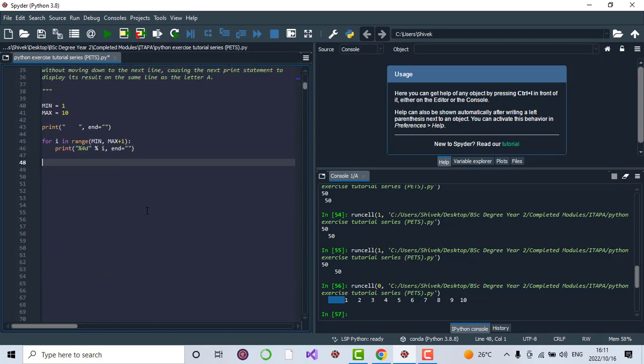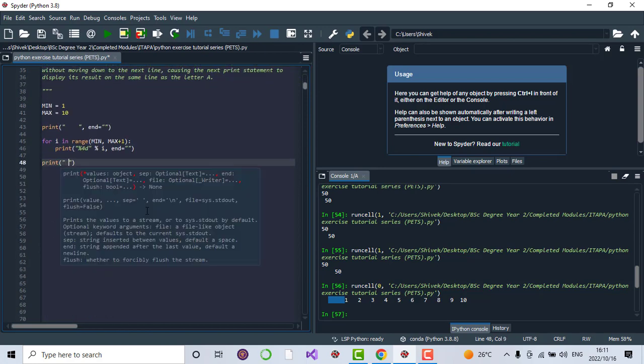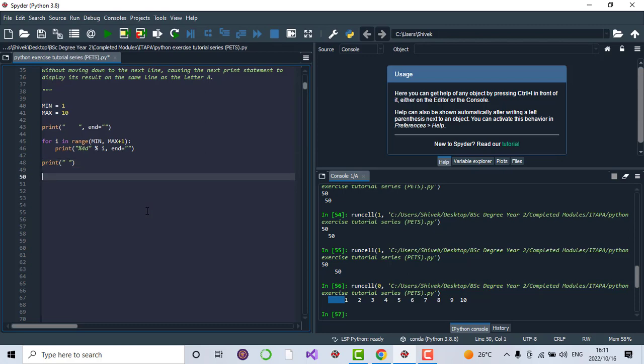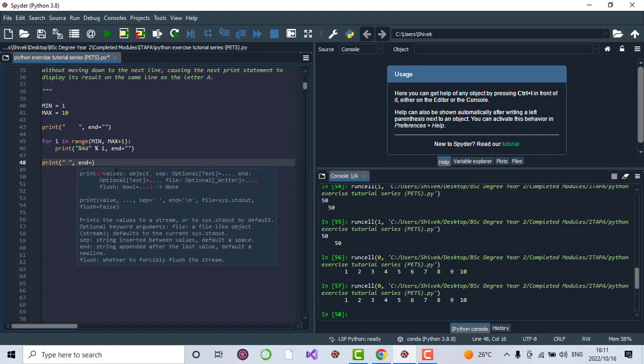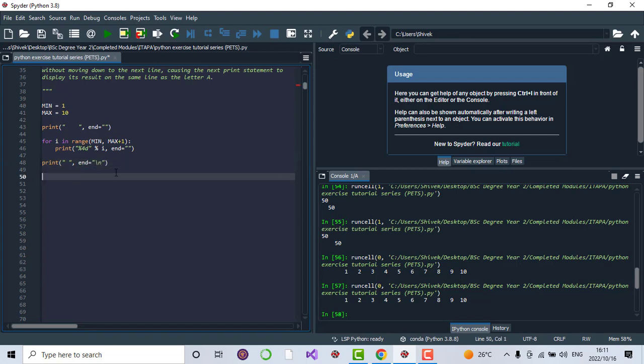Now moving on, let's do a print. I'm just printing a blank line. It's not necessary to have strings or inverted commas. You can just do a regular print. It's the same thing. Just force of habit, I always put a blank string. Now if I run this, our print function jumps to the next line, because in this print function, the default is end equals to backslash n.